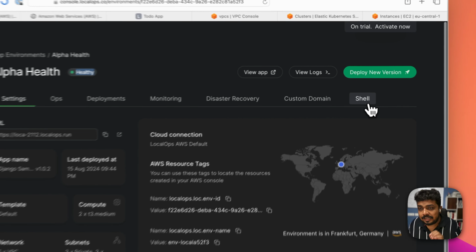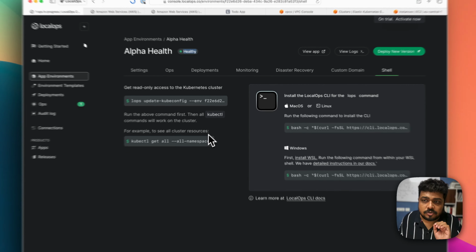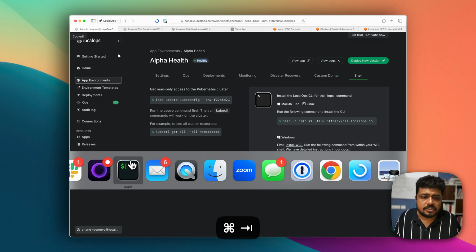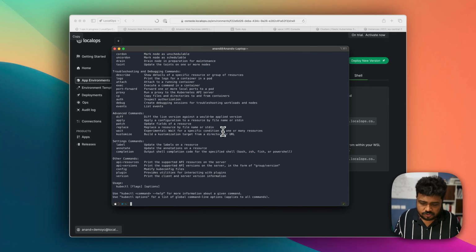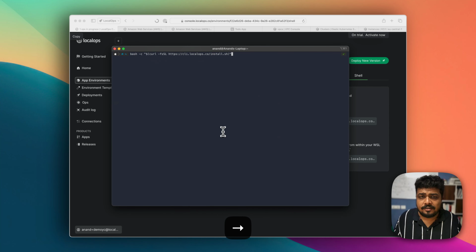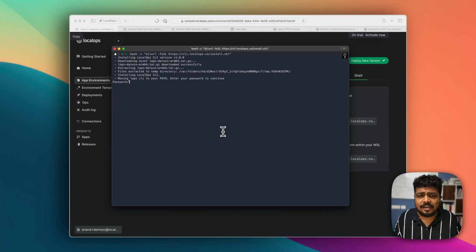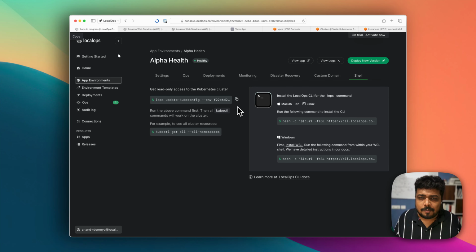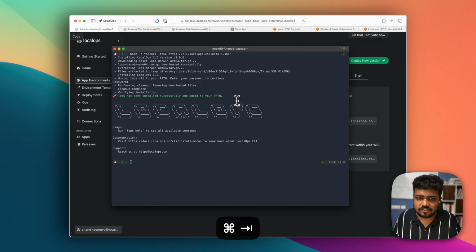Yes. So you go to shell and you can read instructions here and get access to the Kubernetes cluster, right? The first step would be to install our CLI. So we have a CLI that's available, which you can install here on your local dev machine. It's going to copy the CLI into your path, for which it's asking for the password. So I'm just going to enter the password here and it's copied it.